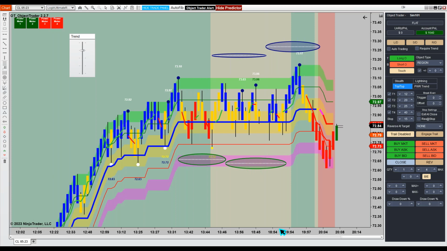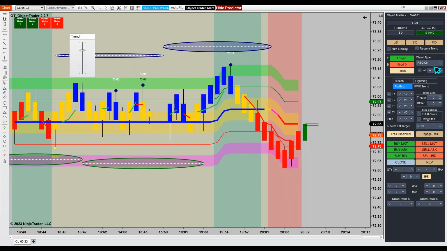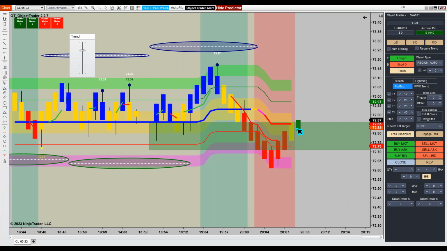Okay, and you don't want to use big bars to begin with, because what if you used this region auto and you set it for 2 bars? Well, that's 2 big bars right there. See what I mean? There's 2 again. So you don't want to really use big bars if you're going to use something like this, because it'd be like trading 10 or 12 or 15 range bars.